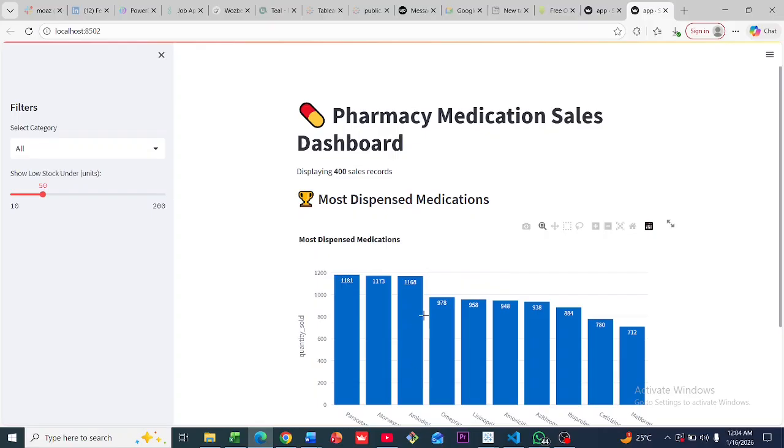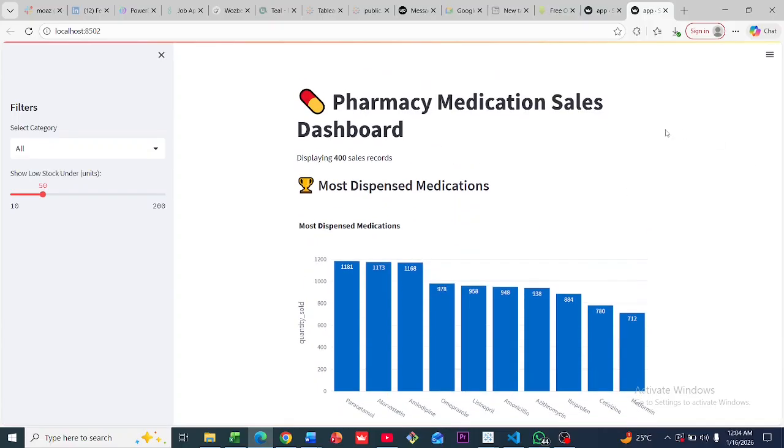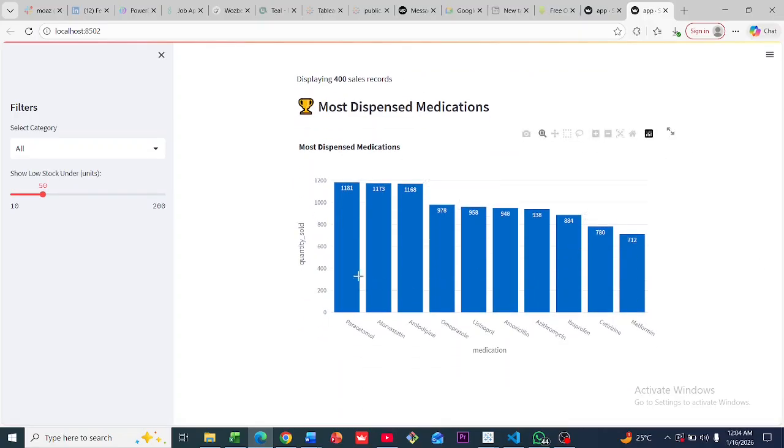So this is our dashboard. This is what we've created so far. You could see it says displaying 400 sales records, the most dispensed medication. So we can see we have paracetamol as the most dispensed medication because the quantity sold is 1181, and the least dispensed is metformin with 412 quantities sold.